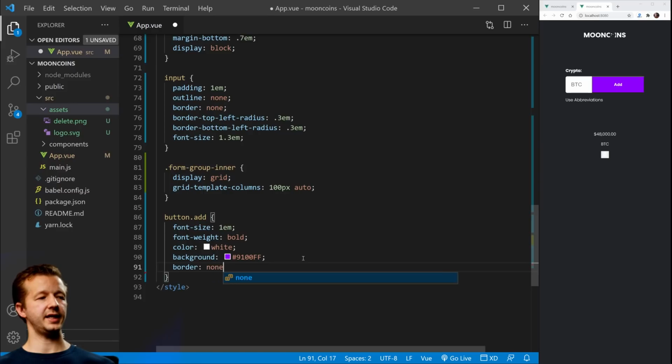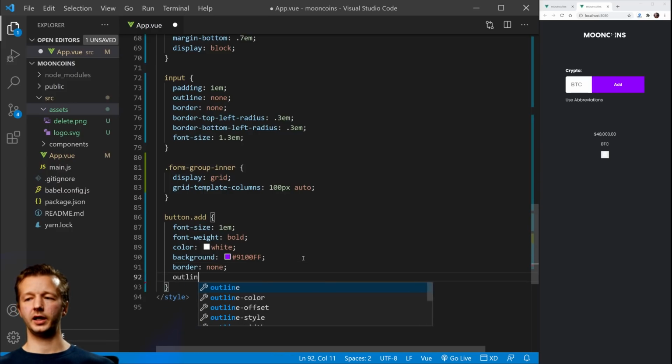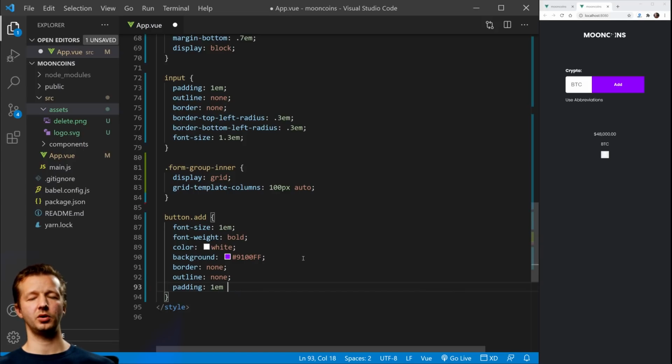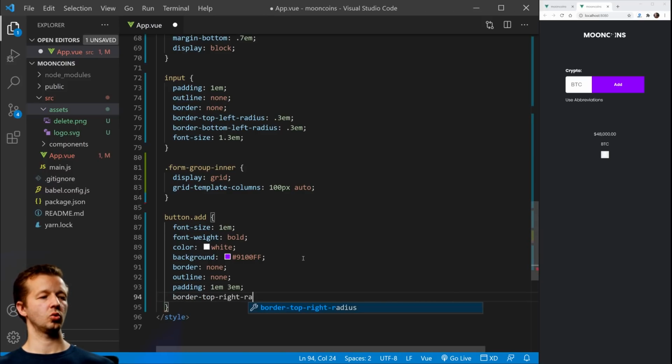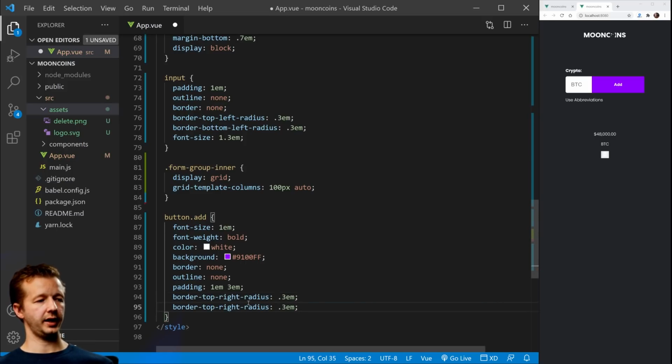For border, we need none. Outline, none. Padding will be 1 M unit on the top and bottom, and 3 M units on the right and left. And then we have our border top right radius, which is going to be 0.3. And this is going to be bottom right. Yeah, there we go.